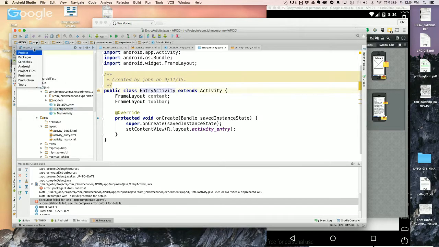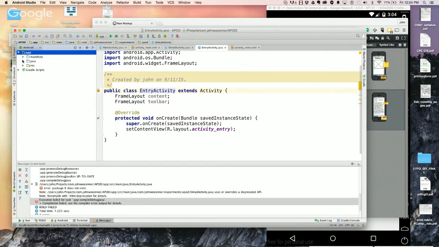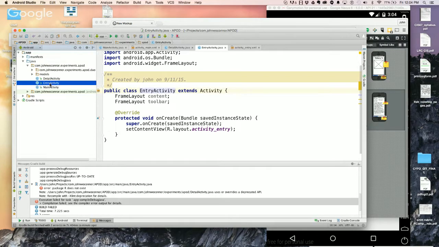Remember, you can change your view of your files right up here on this left menu. If you can see that, there's a left menu there. It says Project on mine right now. If I drop it into Android, now it's going to be pretty obvious what I did wrong. I had this entry activity outside of this. I didn't have it inside of my APOD application anymore. I had it inside of experiments, and that just didn't work. As soon as I moved it into experiments.apod, now my R file is visible.